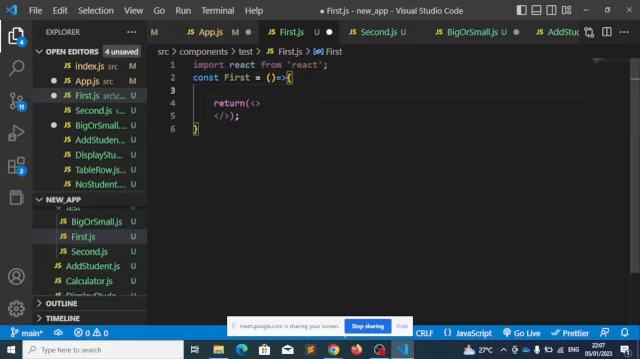Okay, so sir, let's say export default first. So we are exporting this so that we can import it, let's say, in our app.js. So it has auto imported first. Where is it? Okay, it has auto imported first.